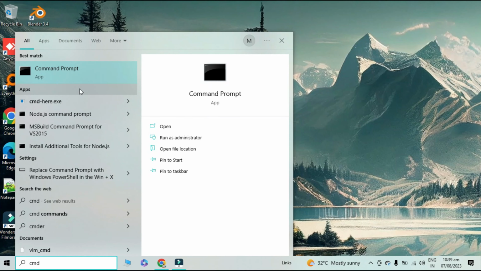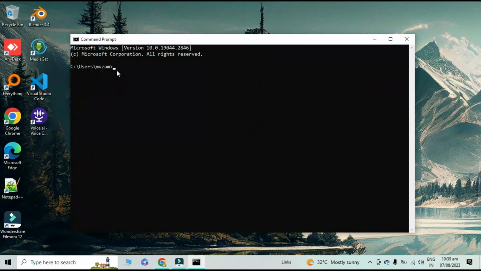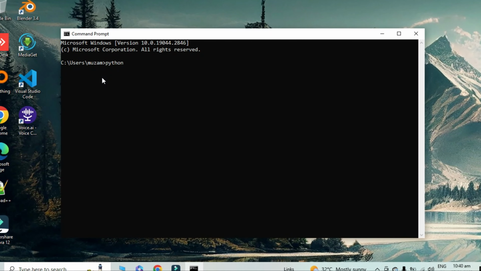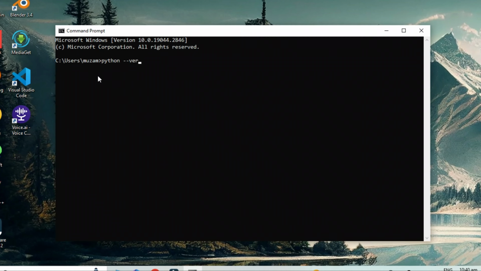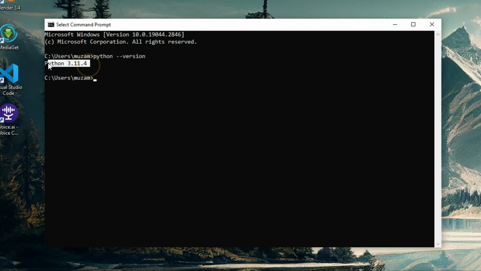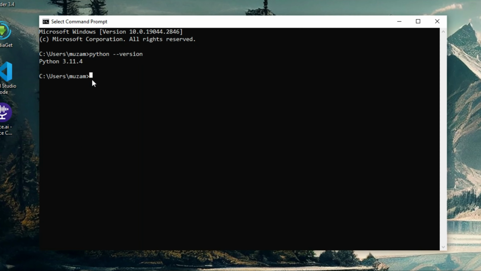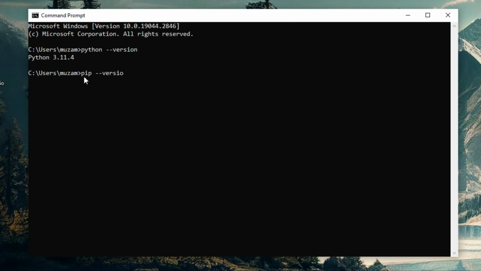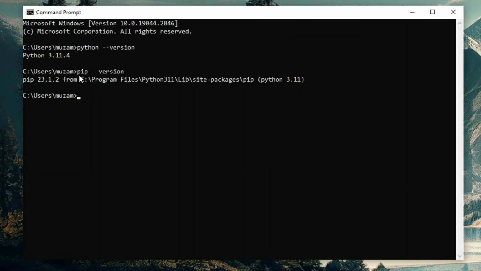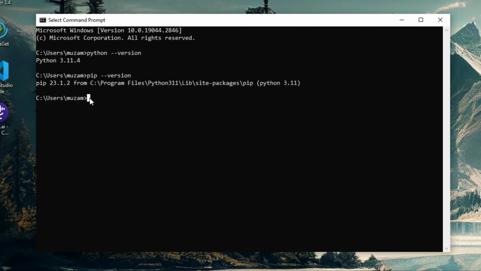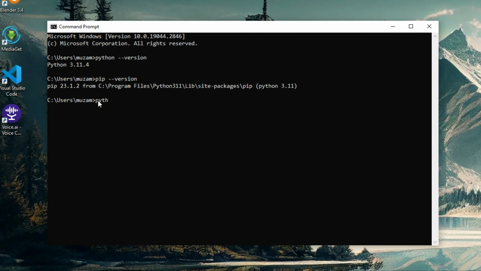Now open CMD and type here python hyphen version, and this is the Python version which is installed in your system. Now check the pip version, because we install pip with Python, and this is the pip version, and here we can run our first Python sample program.